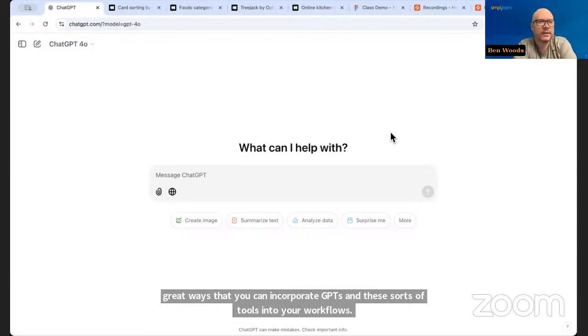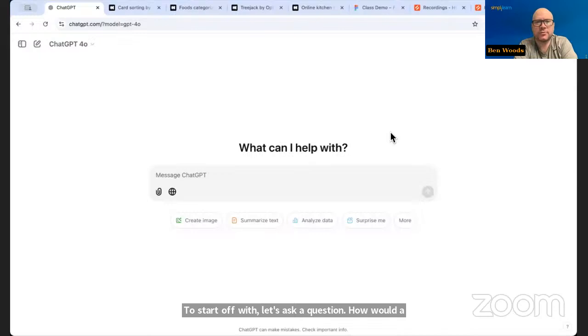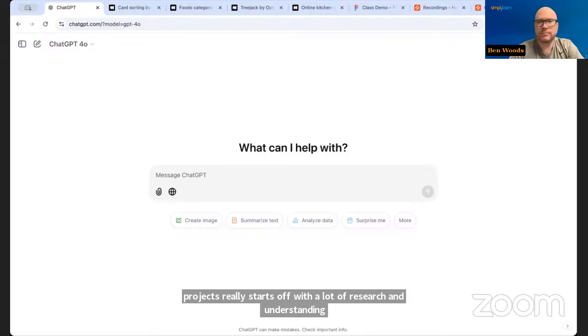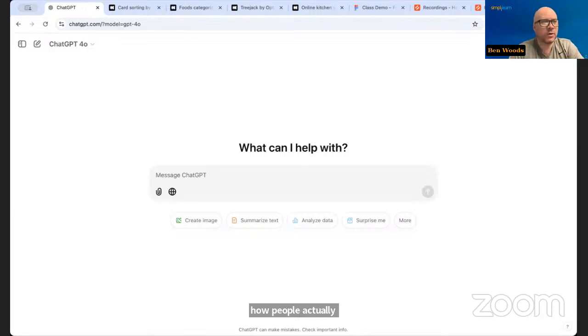How would a UX designer or a UX professional really even use a large language model or ChatGPT? So the answer I will give you is a lot of what we do as UX professionals is really about understanding the audiences we're designing for, and a lot of our projects, in fact, every one of our projects really starts off with a lot of research and understanding how people actually behave and how they live and how they work.